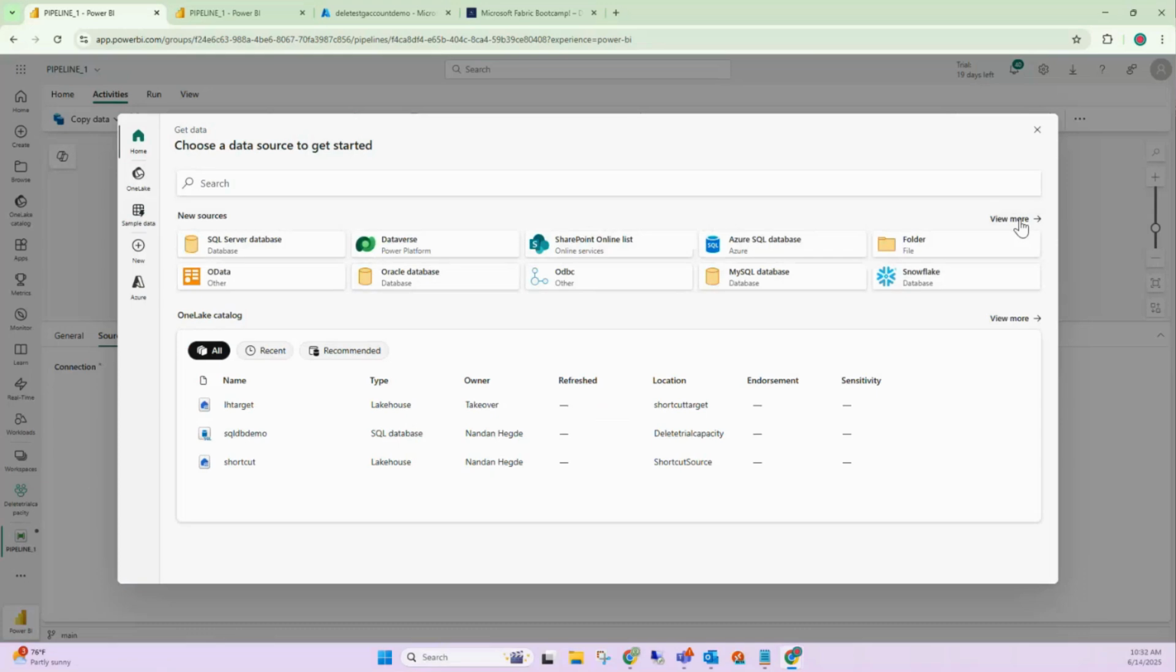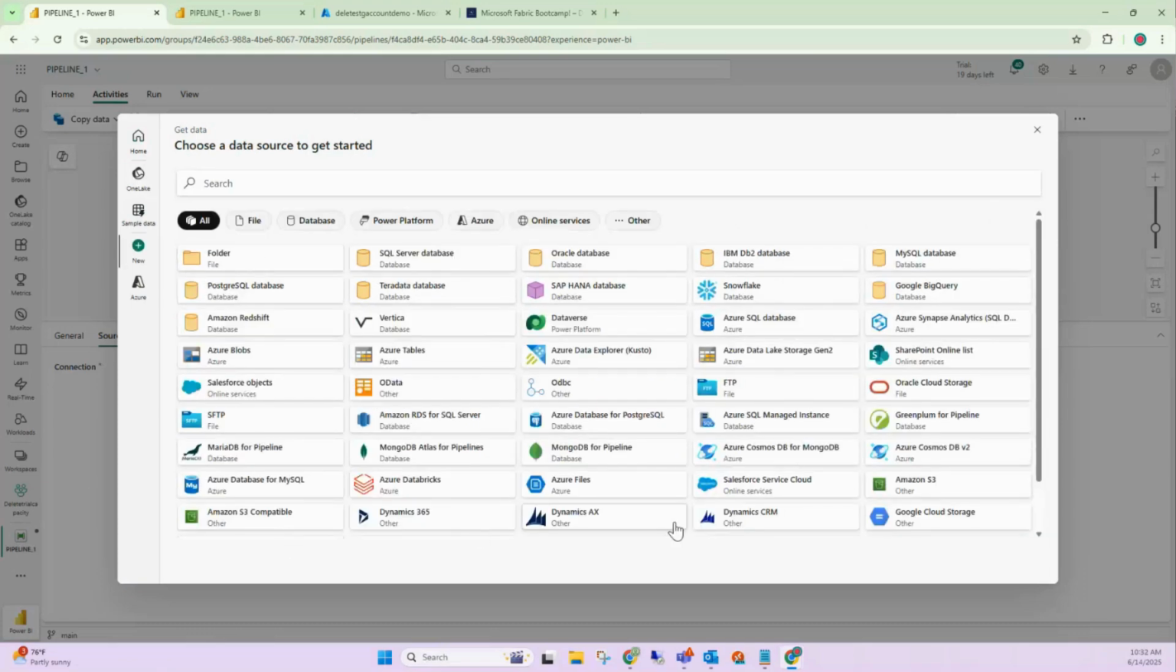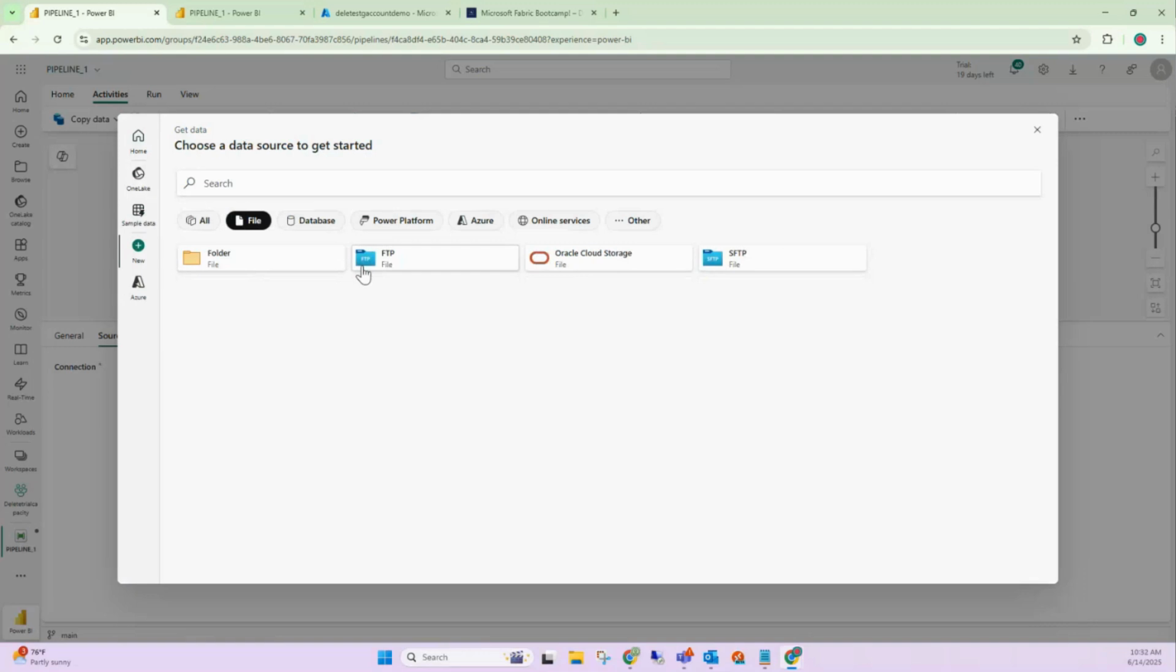If you see, these are the different sources that Microsoft data pipeline supports as a source. Let's go step by step. File. These are the different file layers. You have folder, meaning your local system or some server. Imagine that you have a server in which you have a folder wherein someone places the file and you want to move that file from that folder within that server into some location. FTP or SFTP is similar to the server itself. Then Oracle Cloud Storage. Then comes Power Platform, the Dataverse aspect that we had discussed.